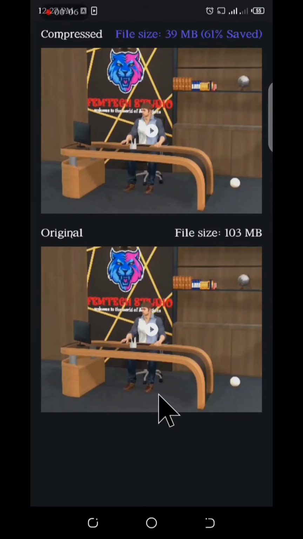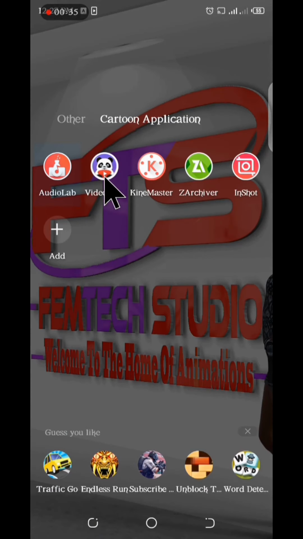In today's tutorial, I'm going to show you how to reduce the file size of your original video without losing its resolution or the quality of the video. Now, the needed application is the video compressor, Panda video compressor.